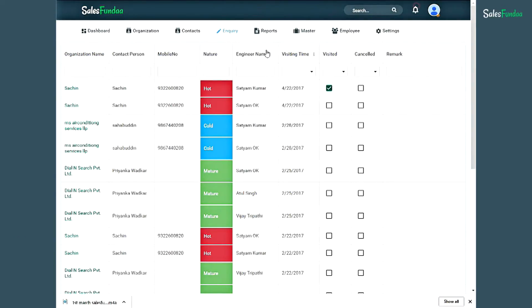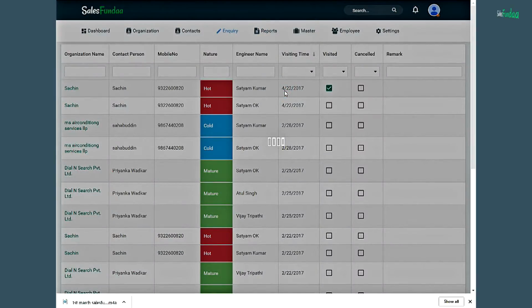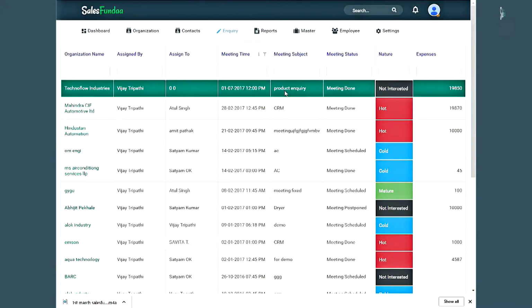Next option under reports is Meetings. Here you can see organization name, assigned by, assigned to, meeting name, meeting subject, meeting status, nature, and expenses. Everything related to meetings are covered in this particular section.